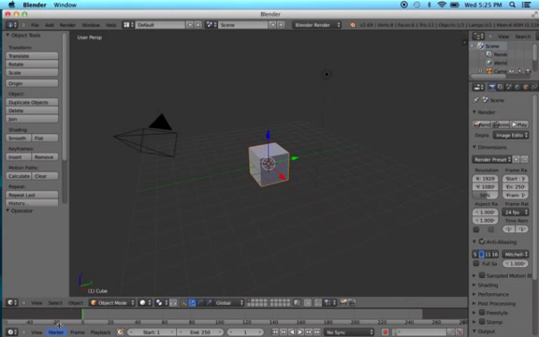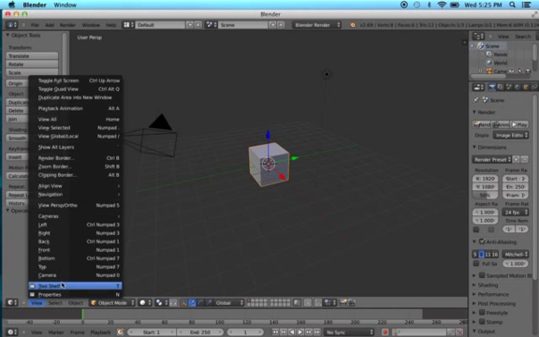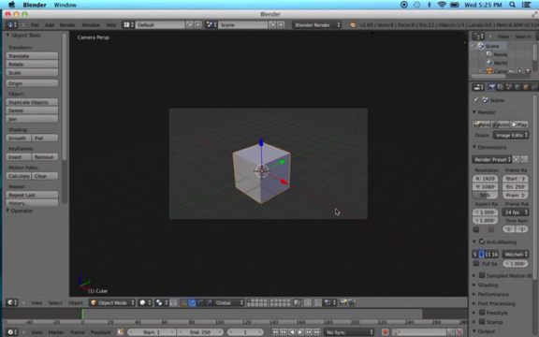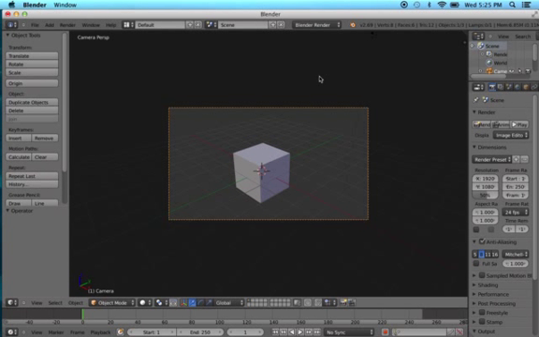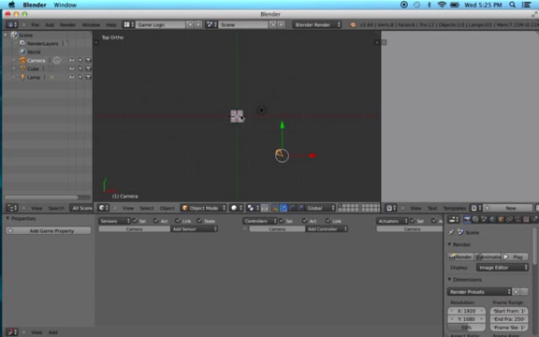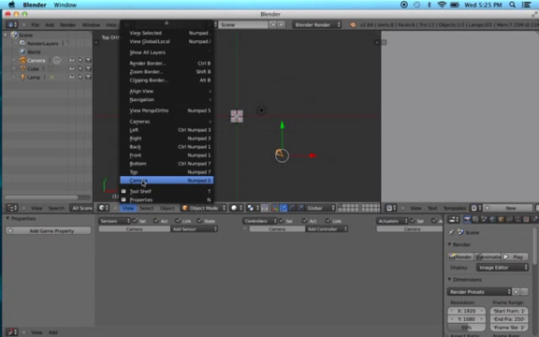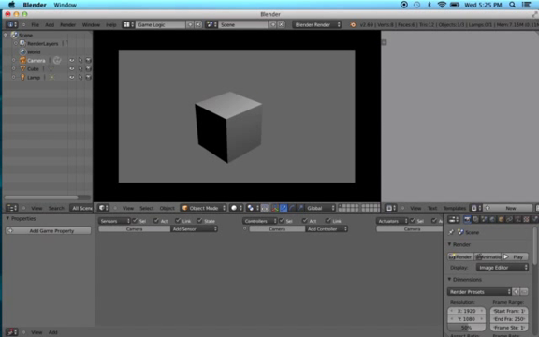So, view camera. Alright. So this is the camera. It's going to rotate. But it's not going to rotate too far. So it might, I don't know, we'll see.